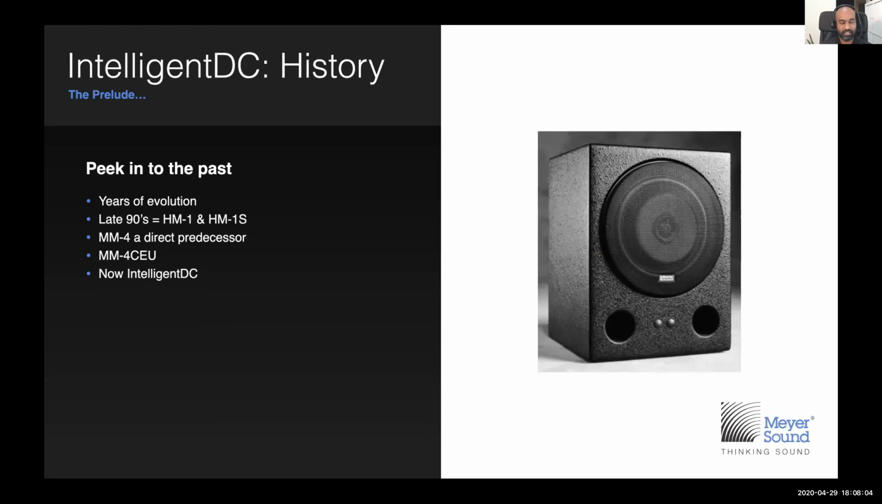Intelligent DC. So it's not something new. It's been around for a long time. It's been evolving over the years. In the late 90s, the HM1 was brought out, which is what you see on your screen right now. This is the first loudspeaker with an external or remote power supply. This was done to come up with a smaller footprint loudspeaker, and there was another version of this, the 1S, which was for studio referencing.